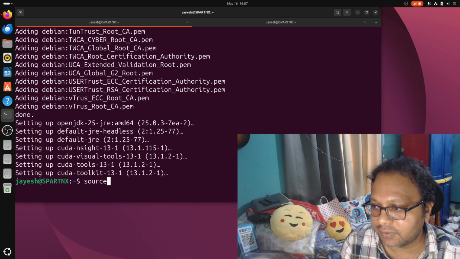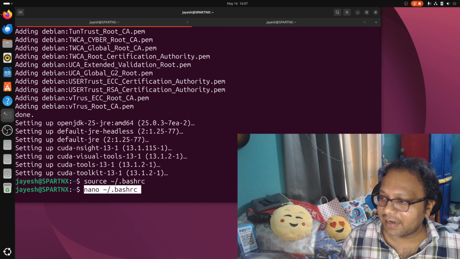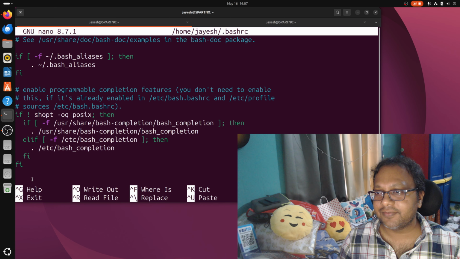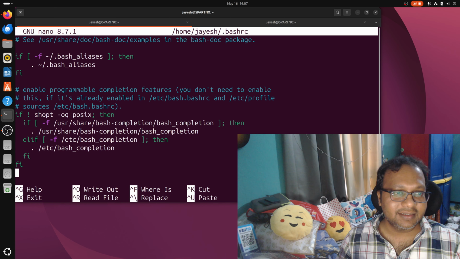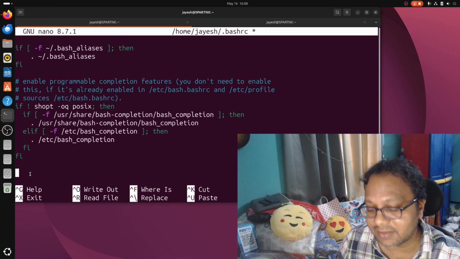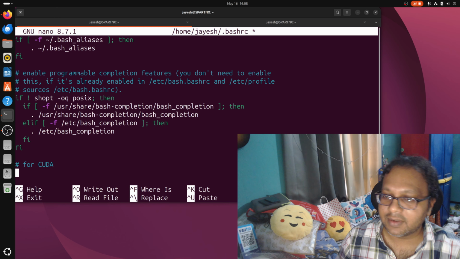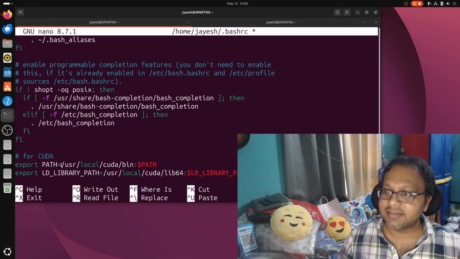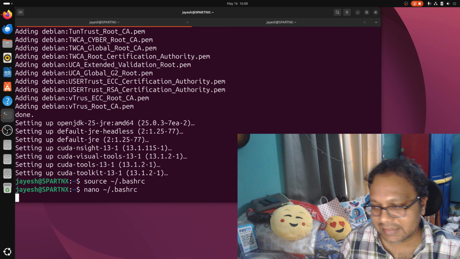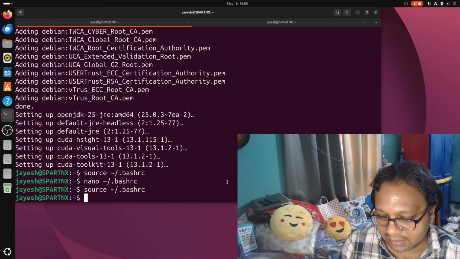So I'll just put it in the path. Let me put it in the path first, and then I'll reload it. Nano .bashrc. I forgot to put it in the path. Just scroll down to the bottom of the bash file, and at the bottom you put both these paths, and you can have a comment, like for CUDA, and here you can paste the paths. This is the path. That is Control O, Control X. Now you can run source .bashrc to reload it. And now let me check.